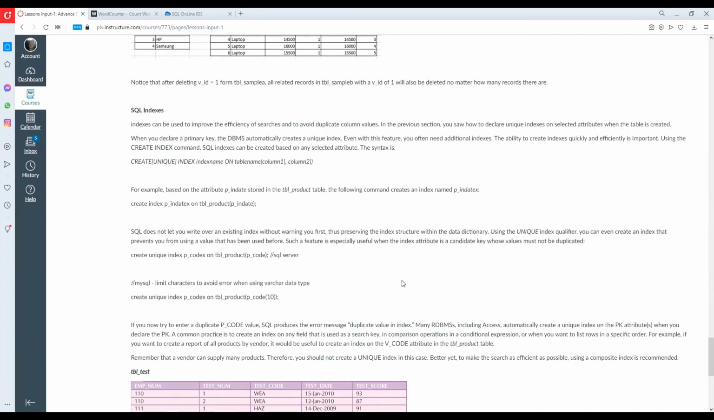Now, let's say, for example, you want to create an index on a non-foreign key or non-primary key column. You could make use of the create index syntax. So the syntax for our SQL indexes is create, and then it is optional if you want it unique.